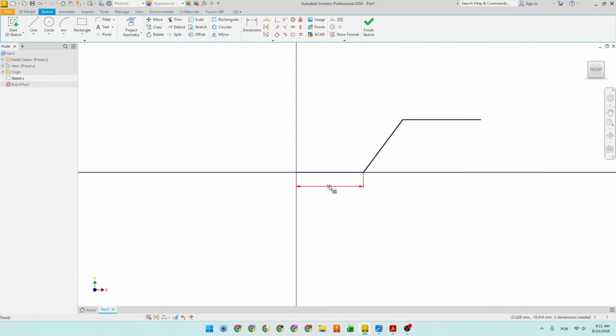Let me move this dimension a little bit and go to dimension. This line here has 75 millimeters and the angle between these two lines here is 60 degrees.